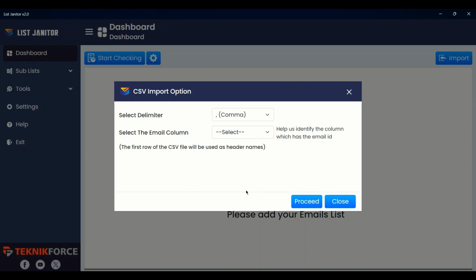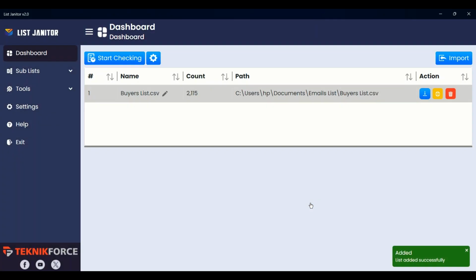Now it is asking me to select the delimiter. My CSV file is comma separated, so I will choose comma here. Second, it is asking me to select the column in my list that contains the email IDs. I'll select this column since it takes my first email as the header according to the configuration I've chosen. Now, I'll click Proceed. That's it. My list has been imported successfully.